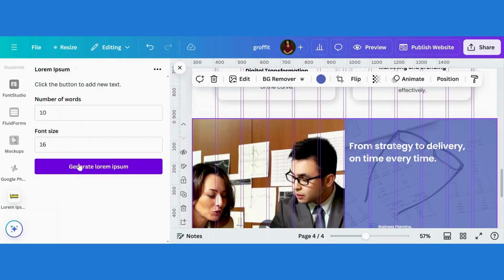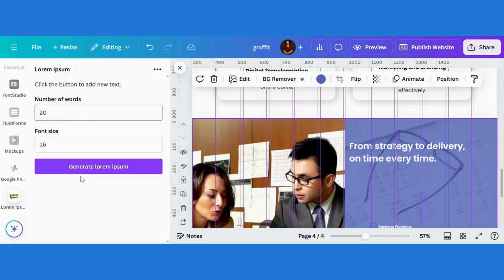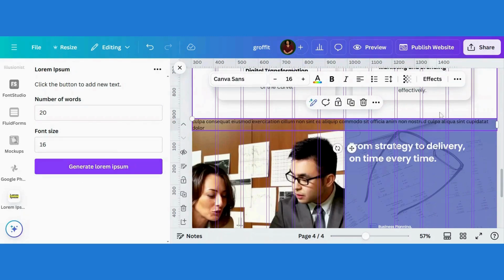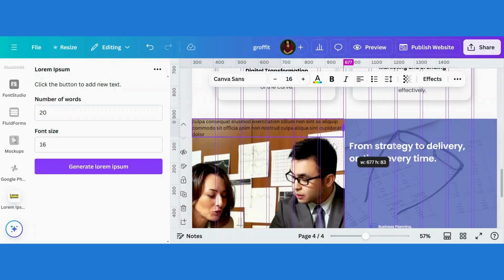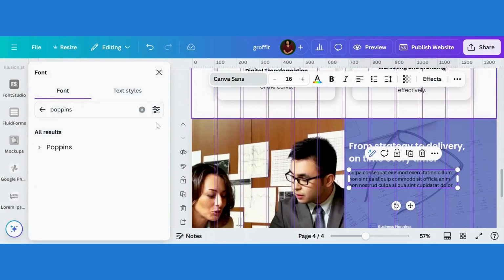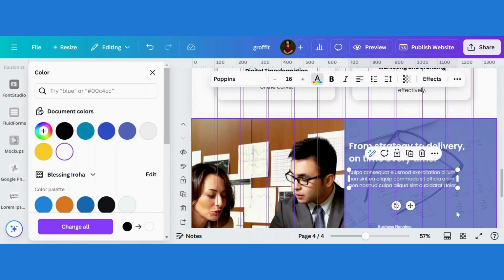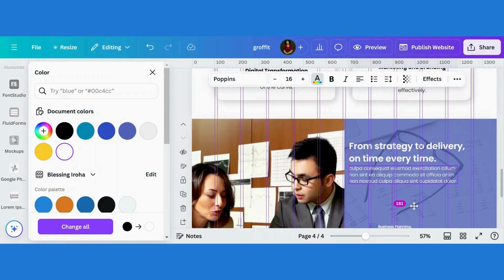So let's generate content. Number of words, let me use 20. And the font size, keep it at 16 and click on generate. Here we have our text. I'll bring it down here. I'll change it to Poppins Light, and then use the white color. Keep it here.